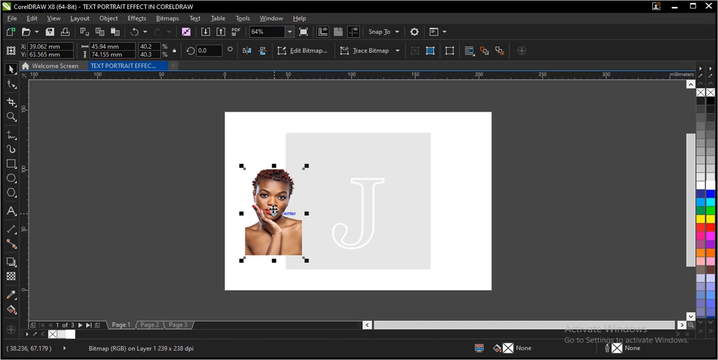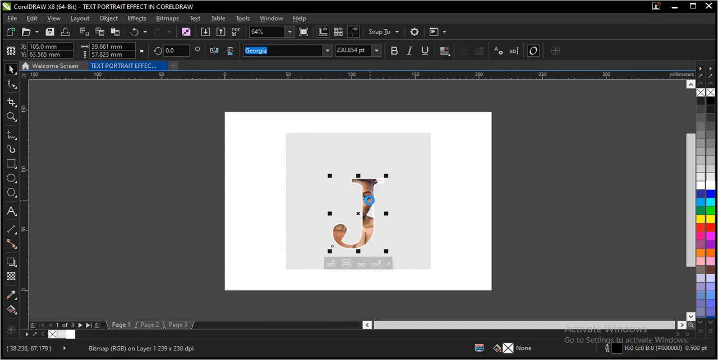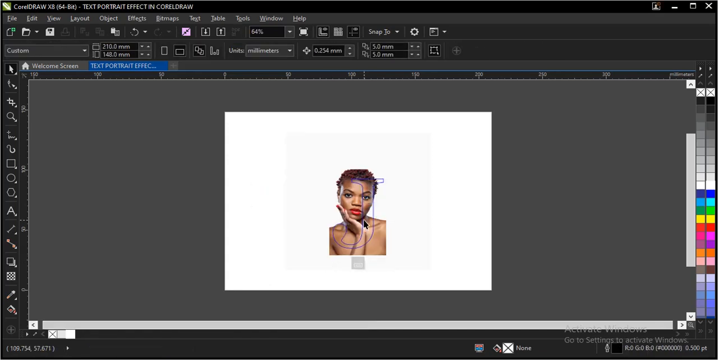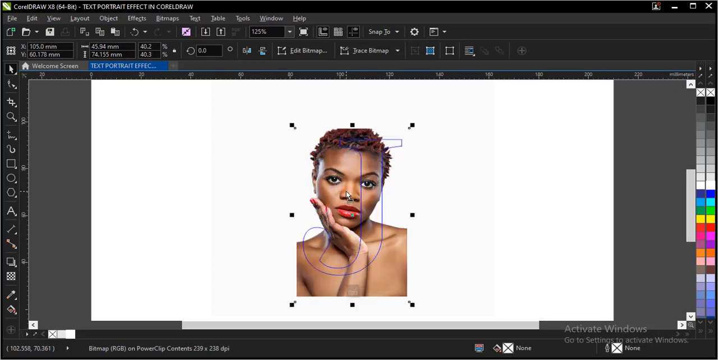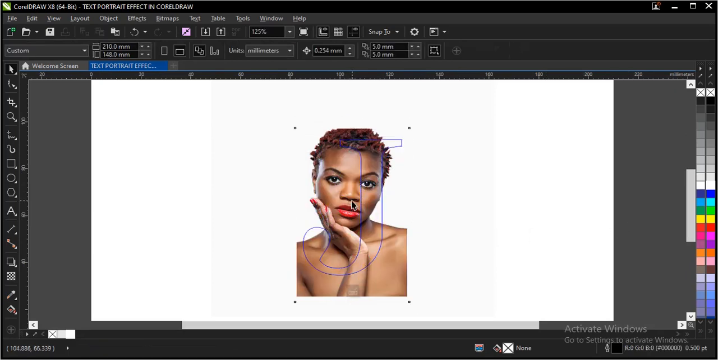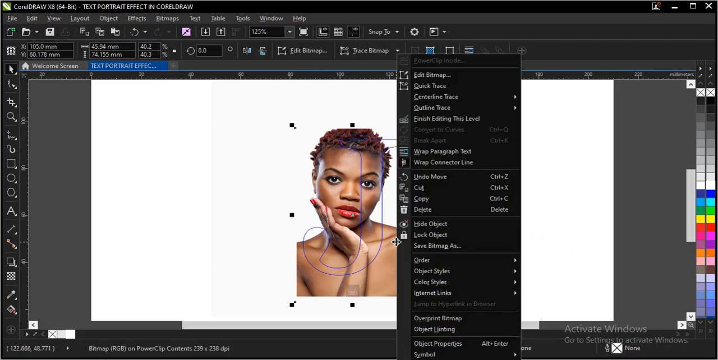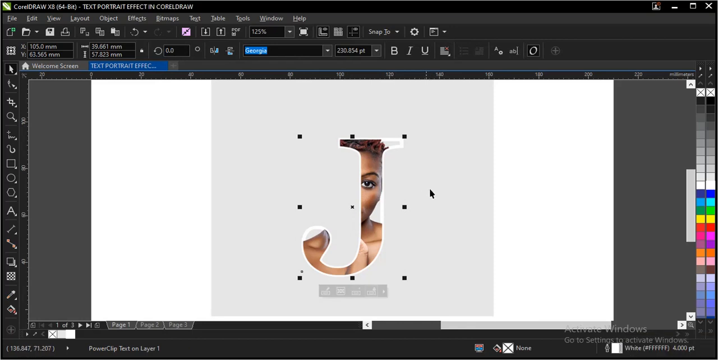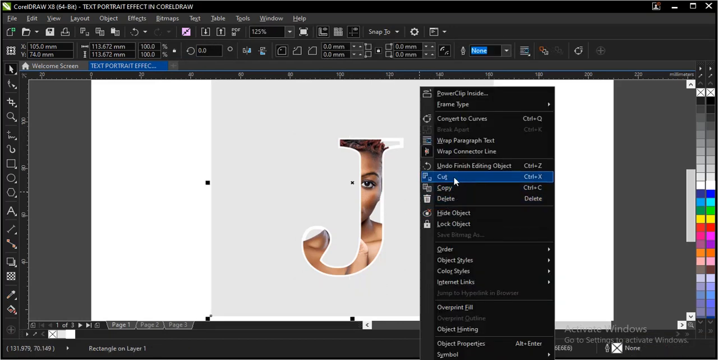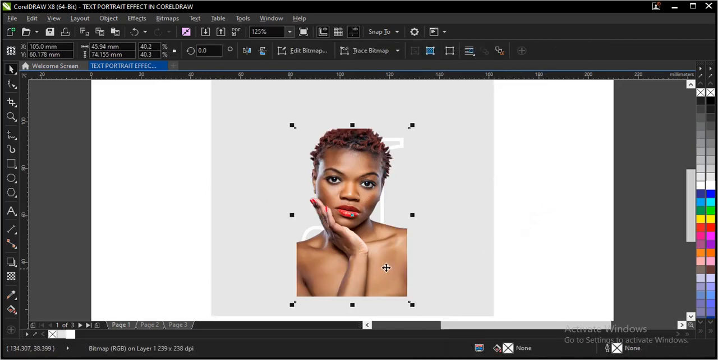Alright, we'll power clip this image into this text. Alright, so I have it here. Let's adjust it a little bit. Let's drag it down. Then you copy this image, right click, copy, then you exit the power clip, then you paste. And you paste here, Ctrl V.